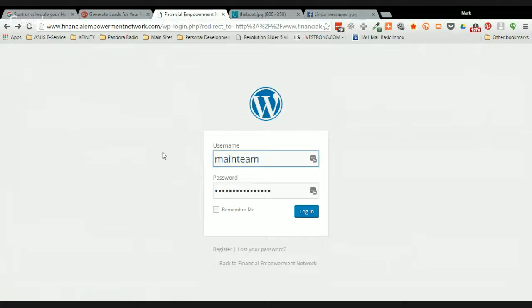So once you do get that information, you're going to come back to the site, come to this login page again through that link at the bottom of the page, and then you're going to log in.